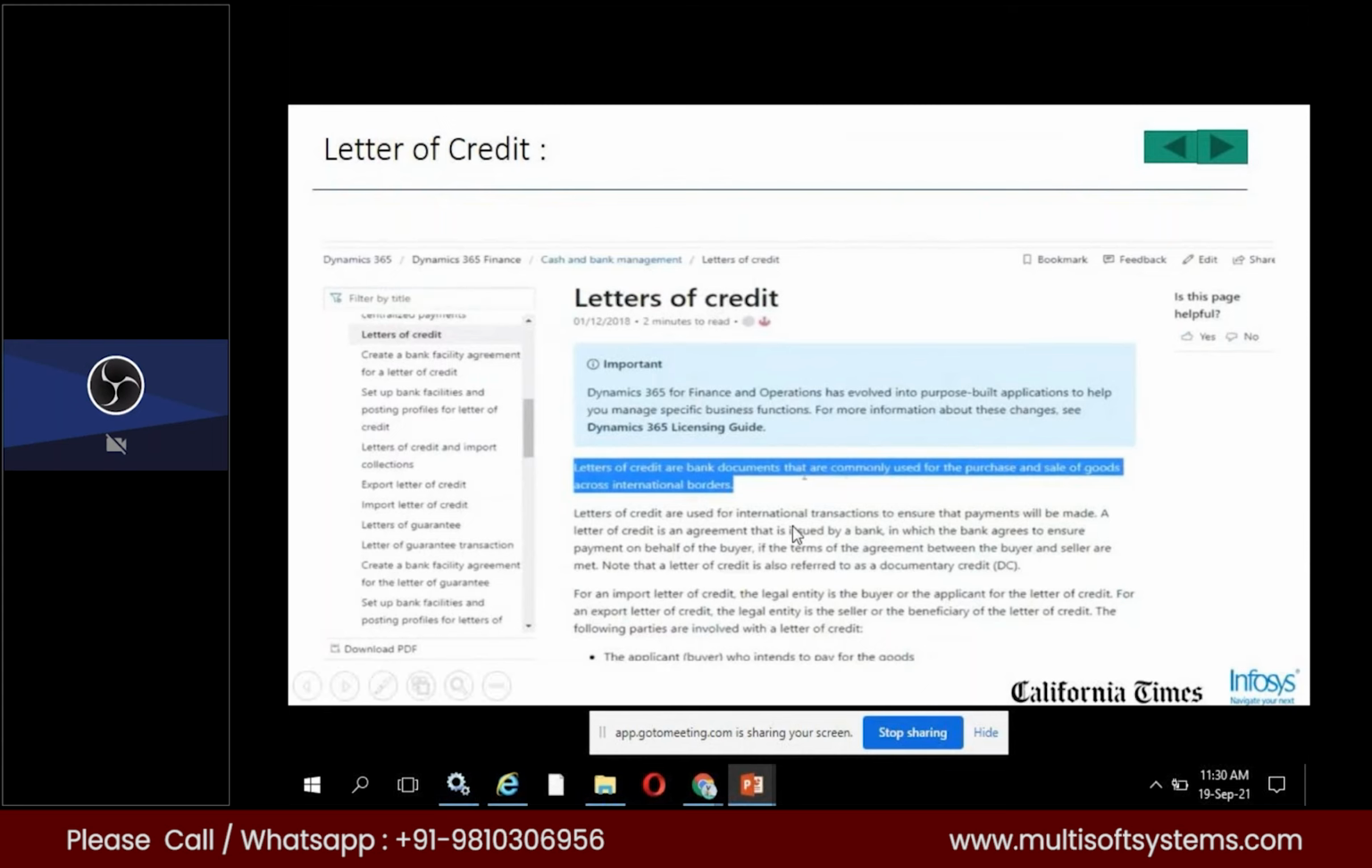Letters of credit are used for international transactions to ensure the payments will be made. A letter of credit is an agreement issued by a bank in which the bank agrees to ensure the payment on behalf of the buyer. Suppose I am going to buy some material or electronic items from Singapore or America. For a transaction between countries, the person purchasing the material should have some bank assurance. So in these cases, the bank will give some support, a letter of credit on behalf of the buyer.